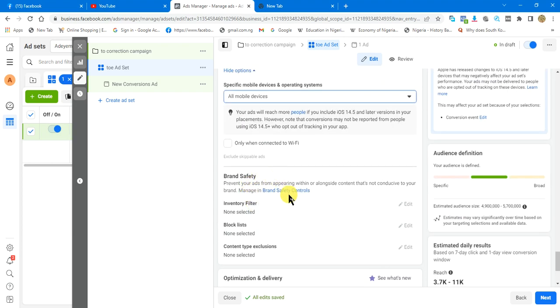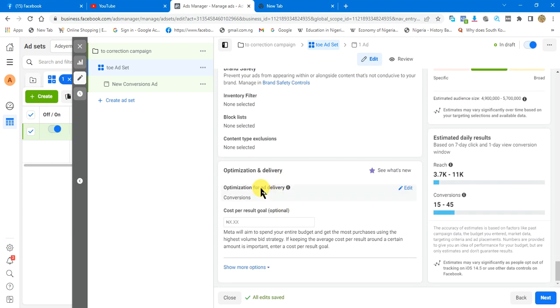Alright, the next one is optimization and delivery. If you have any questions, let me know and I will kindly get back to you. So for the optimization for our delivery, there's only one option to touch because we are going for conversion. Conversion is to make sales, to show our ads to people who are likely to purchase.